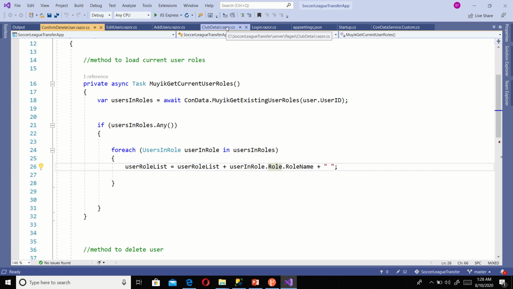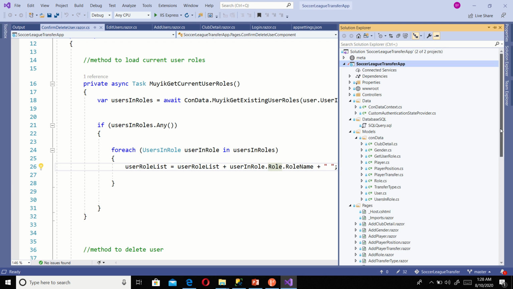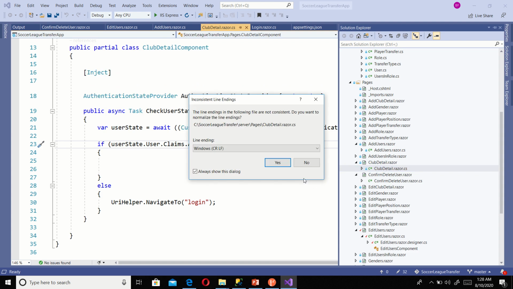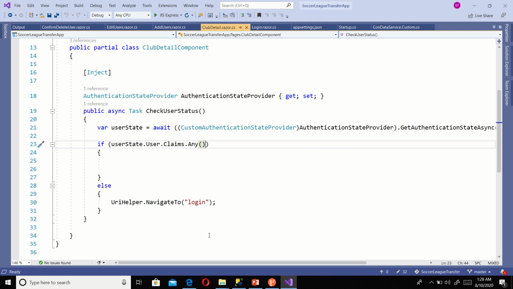Now let's have a peek at club detail.razor.cs. I go to Solution Explorer. Under Pages, I will expand on club detail.razor.cs. I'll click on it. Now we implemented this method called check user status. In club detail.razor.cs, what this method does is that it checks if anonymous user has signed in.